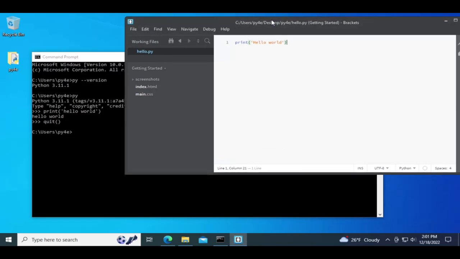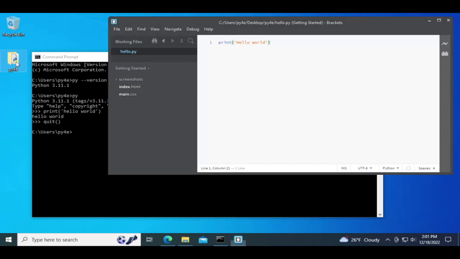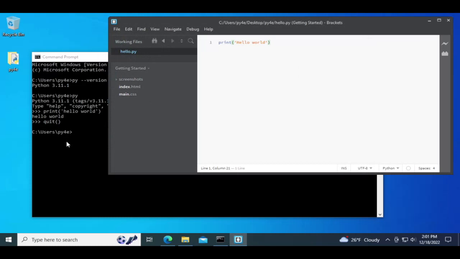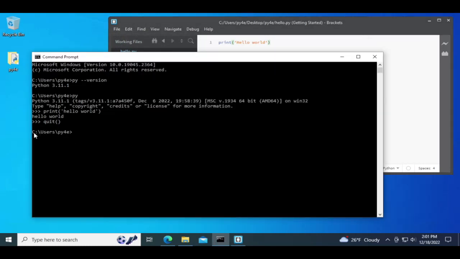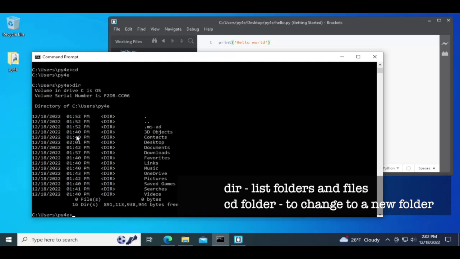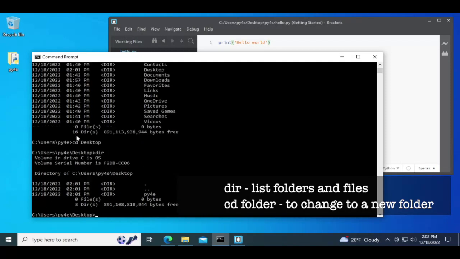So if I take a look at this folder, I will see that there's a file called hello.py. And if I'm here in the command prompt, you're in a working directory. So I'm in the working directory users py4e. If you're ever wondering where you're at and it's not showing the prompt, you can type cd all by itself. If I do a dir here, you'll see that I've got a number of files, including a folder called desktop. So I did cd desktop to get to desktop, and then I do a dir here, and you see that I've got one folder named py4e.